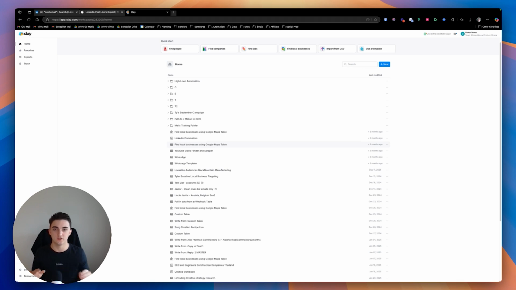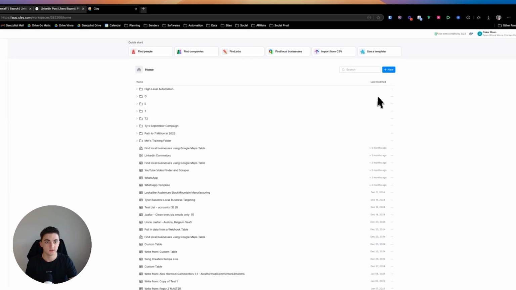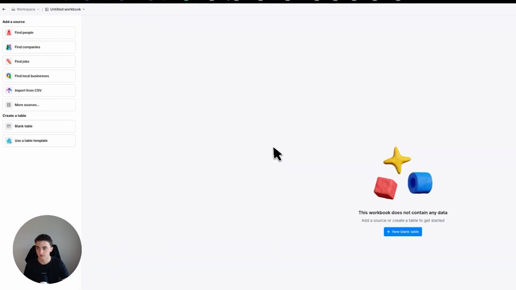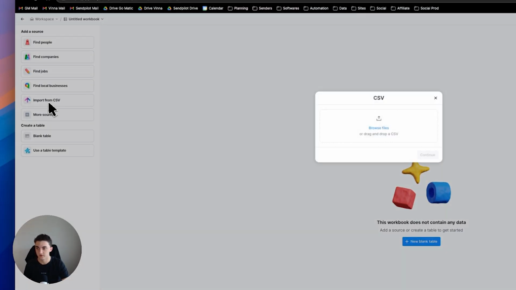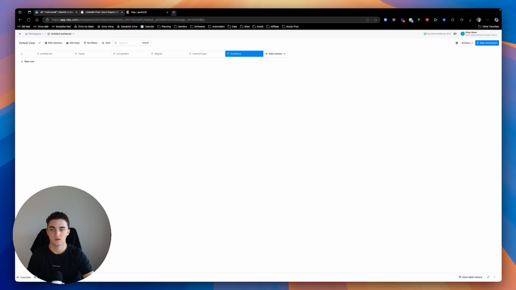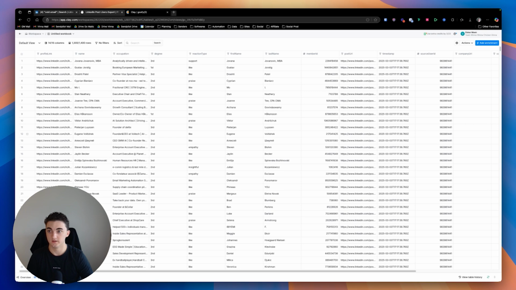You can get everything you could ever expect using just one software. Now, what you want to do when you're in Clay is click new, workbook, and then import from CSV on the left here, and then upload your file. Now, once your file is uploaded, you can see it's working. It's going to take a few minutes or just a few seconds here, and it is done.